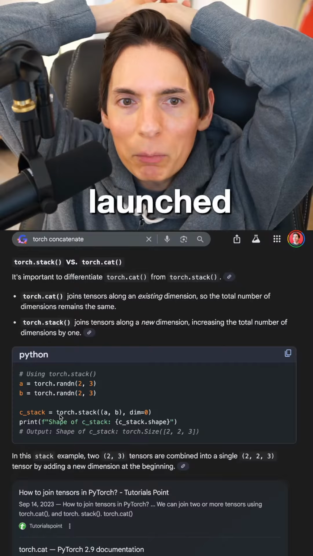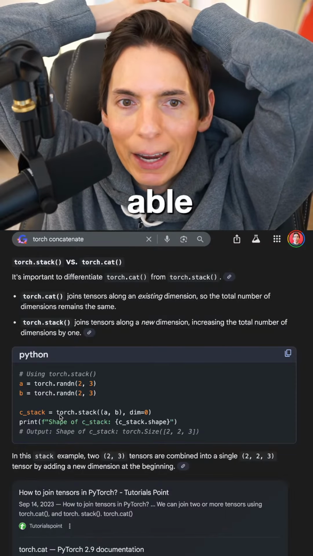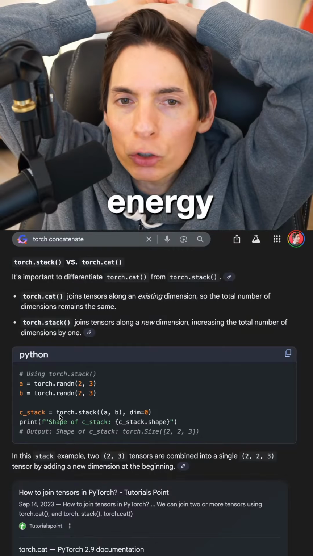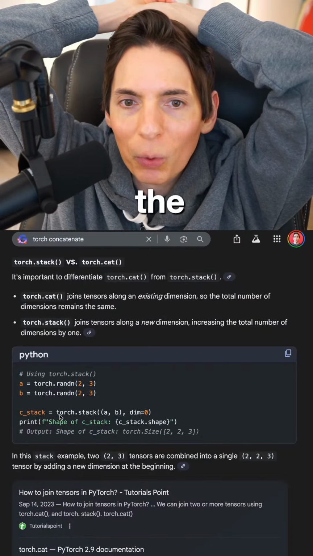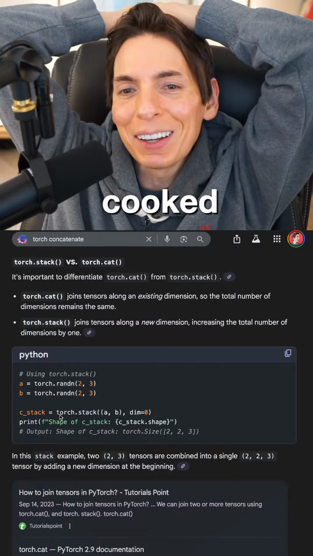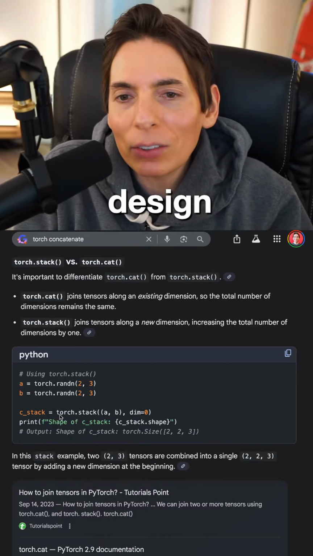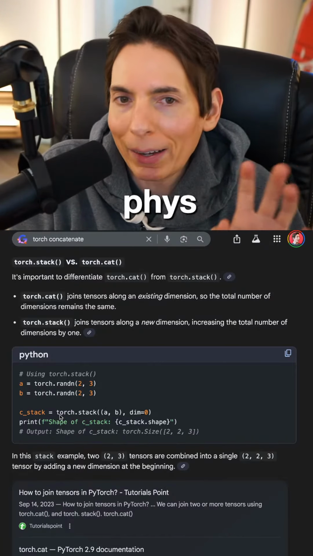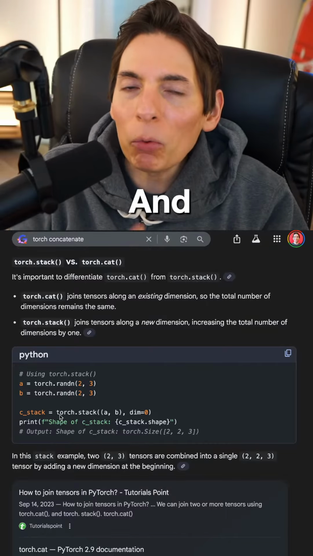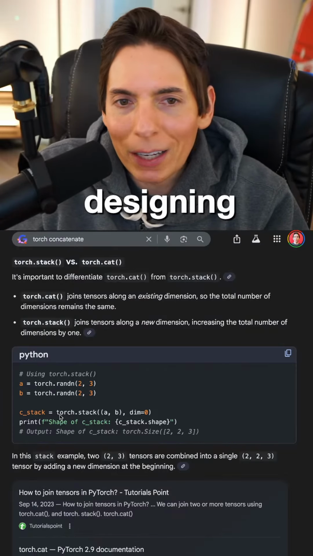Just launched an AI model, which is able to create a new rocket engine, which is able to create 5 kN of energy. It worked on the first run and worked as it should. Mechanical engineers are cooked. No. Well, I suppose maybe the design process. I mean, there's still a lot of manual physical activities involved in the mechanical engineering side of things. And that was a purpose-built AI intended for designing outputs on engines like that.